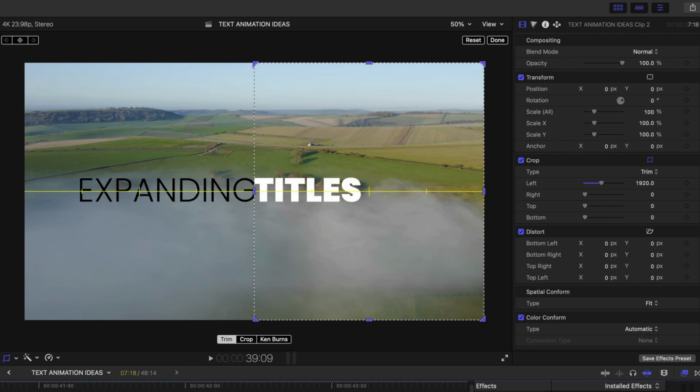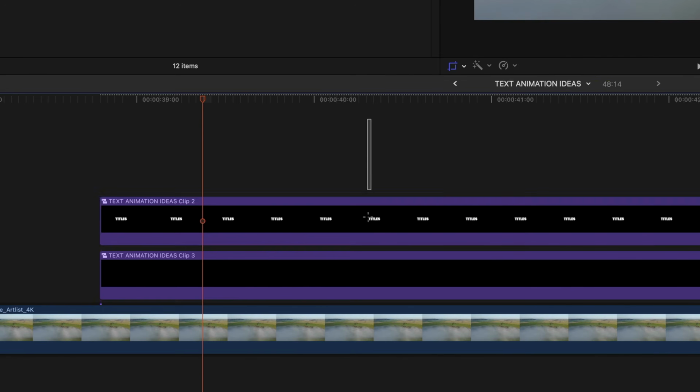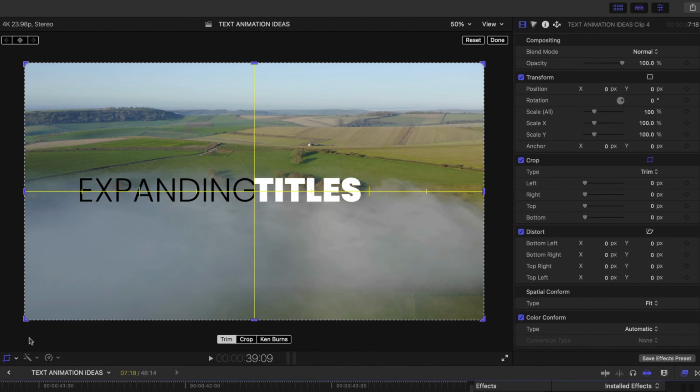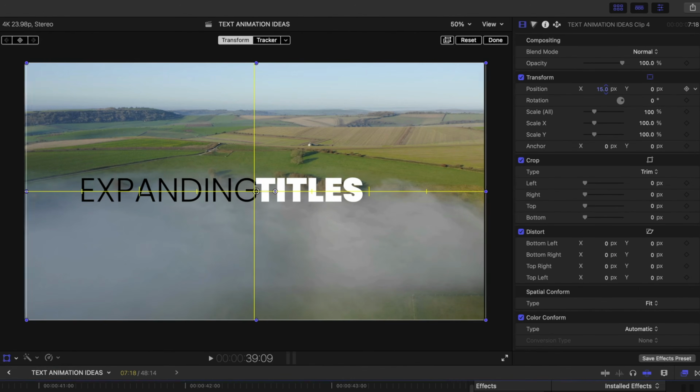Now we want to be able to center all this up, so I'm going to grab both of those compound clips and make one more compound clip. And now with my transform tools, I can recenter this text.